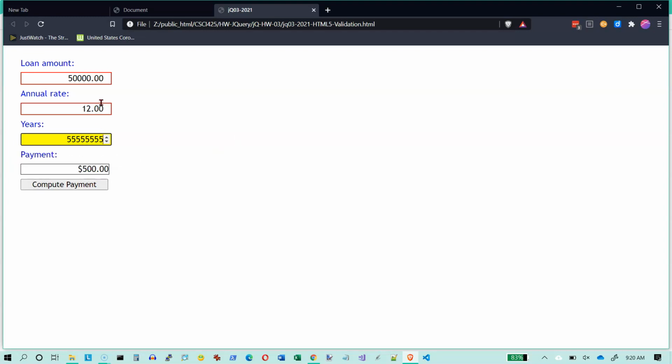And it is computing a payment for me based on these numbers because they're all valid numbers. So let's go back here and make this a valid one. So let's make that 30 years. And if we click on Compute Payment, $514.31.